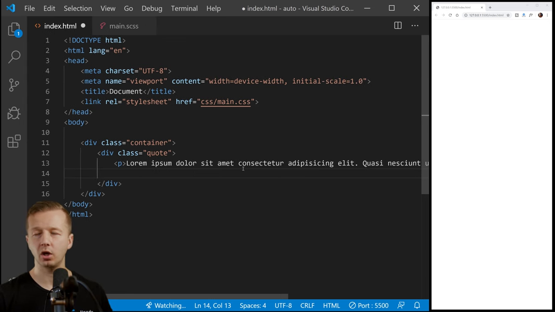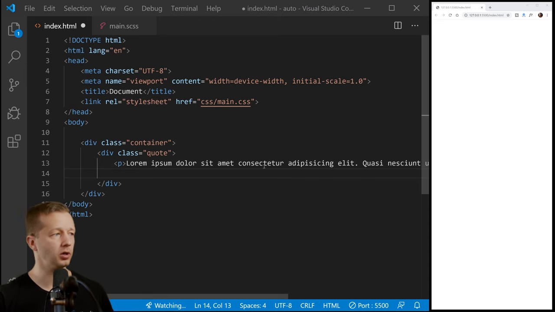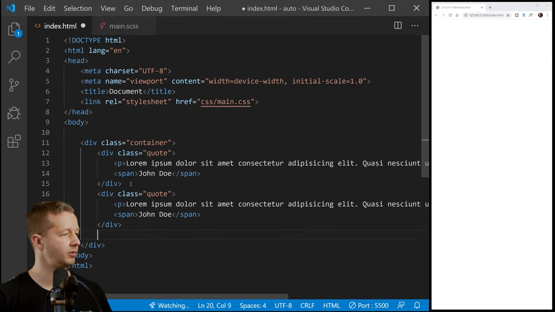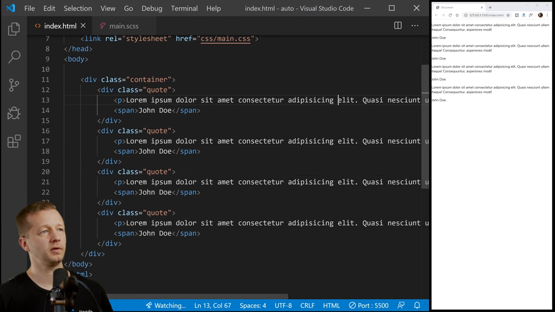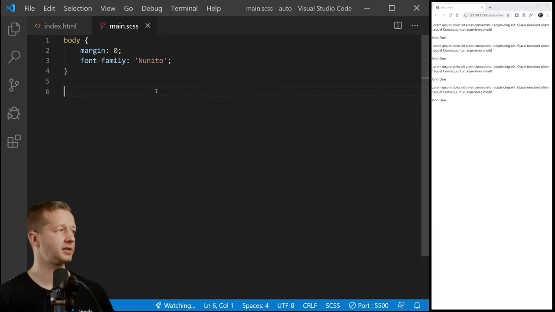And then also, let me make sure I'm not going on top of the HTML too much. All right, I'm good. And then we'll also have a span, John Doe, whatever. You get the point. Let's replicate that. So we'll have four of these. And of course, it's not updating. Oh, there it goes. Finally, it's supposed to update on save. Anyhow, so now we're going to go to our main.sass to set this up.